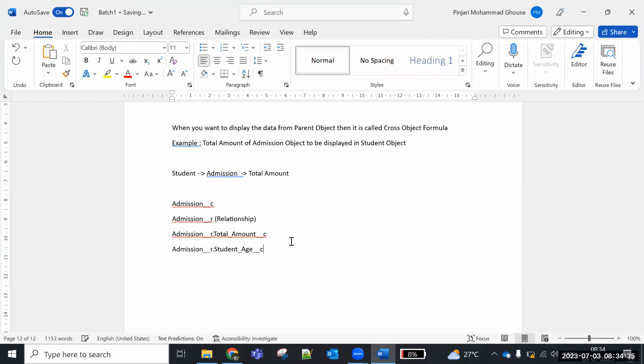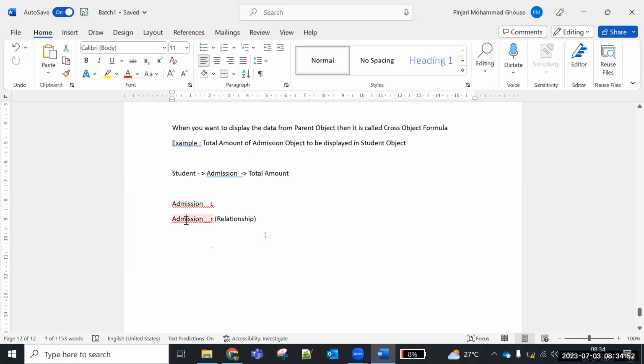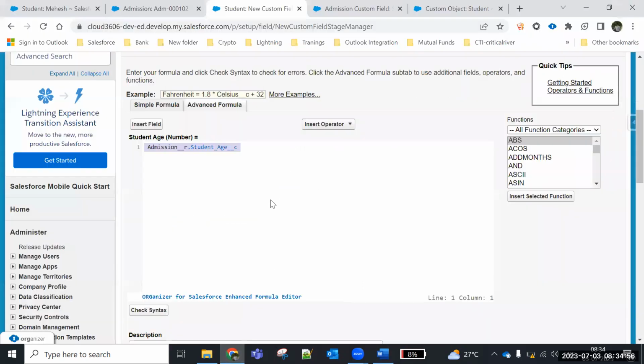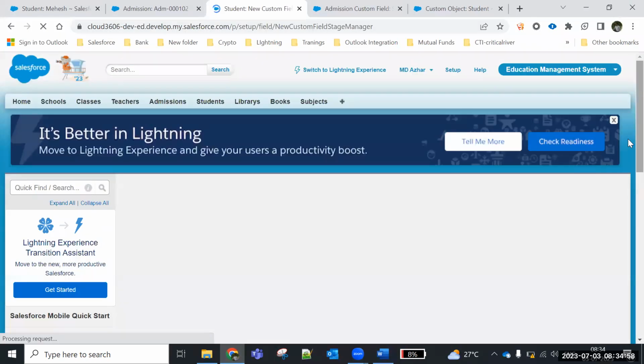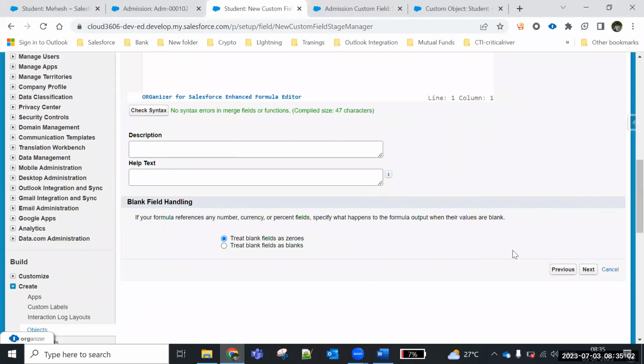So why is it r? Because it's a relationship. You are referring to the parent object's field. That is where Salesforce has defined it as admission underscore r, to differentiate whether you are referring to the same object's field or to a different object's field. That way it will display. Number, let me put zeros only.